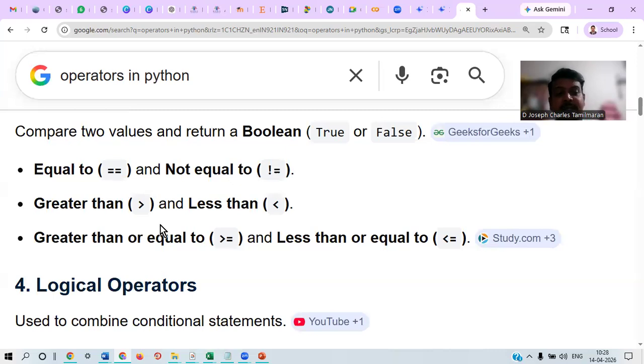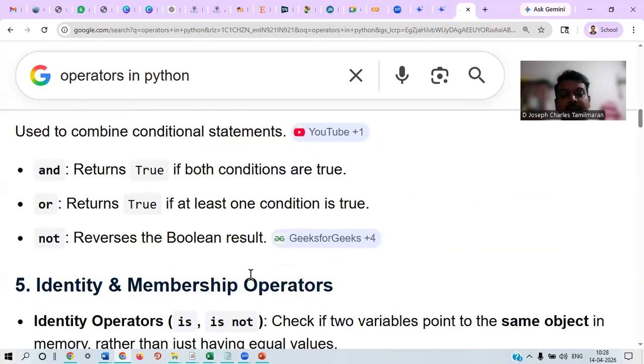Greater than, we know the symbol. Less than, we know the symbol. Greater than or equal to, as the name suggests, first the greater than symbol followed by the equal to symbol. Then less than or equal to, first the less than symbol, then the equal to symbol. Then we have the logical operators, and you write them in small letters: and, or. Not means the reverse of the test condition; generally we don't use it. So and, or, that's what you need to remember.